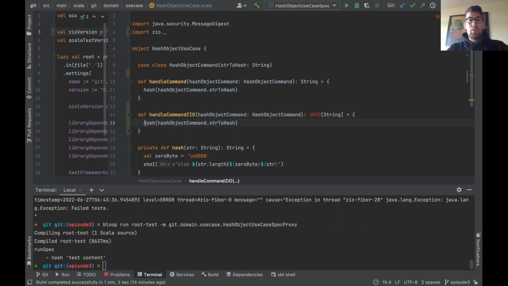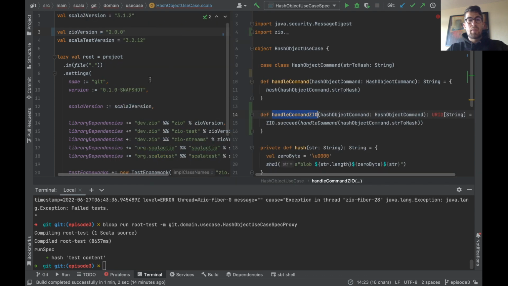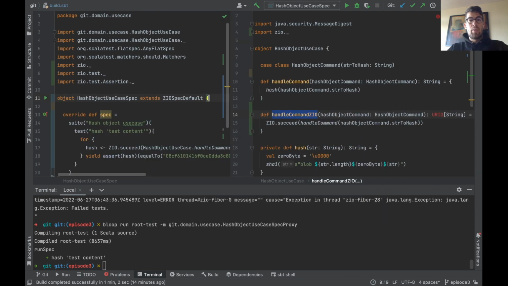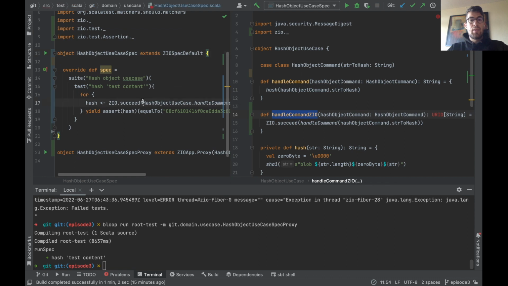And I'm going to do ZIO.succeed of null command. Okay. So now in my test, I'm going to use this function instead. Let me open the test here.